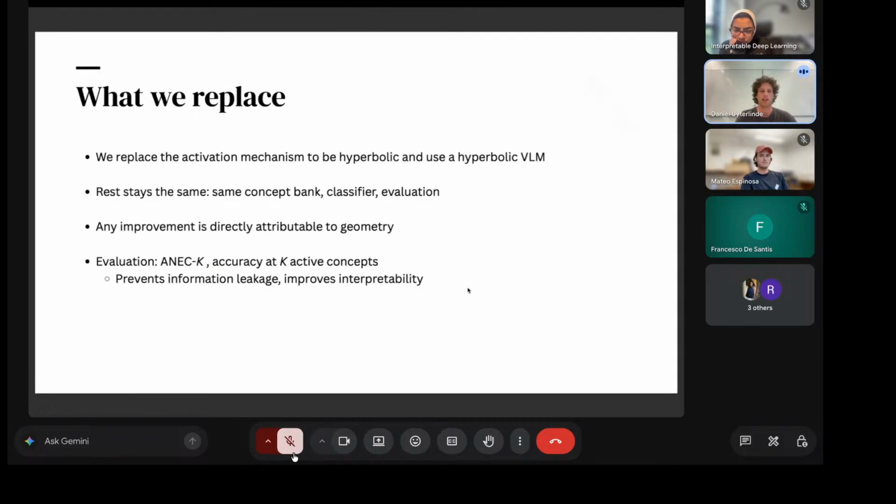So the thing we replace in this work is the activation mechanism, to be hyperbolic instead of based on cosine similarity. And we use hyperbolic VLMs. The rest all stays the same. So we use the same concept bank, same classifier, same evaluation, such that any improvement or differences we see are directly attributable to our geometric formulation as opposed to additional trained modules or extra supervision.